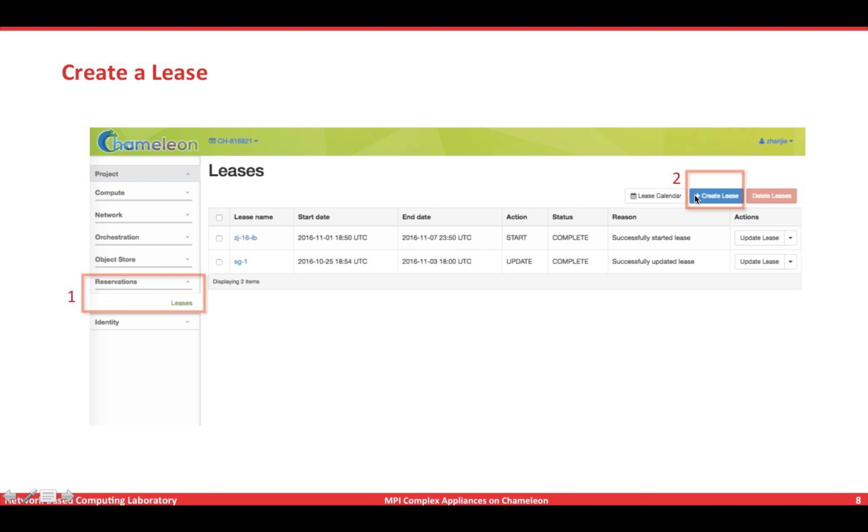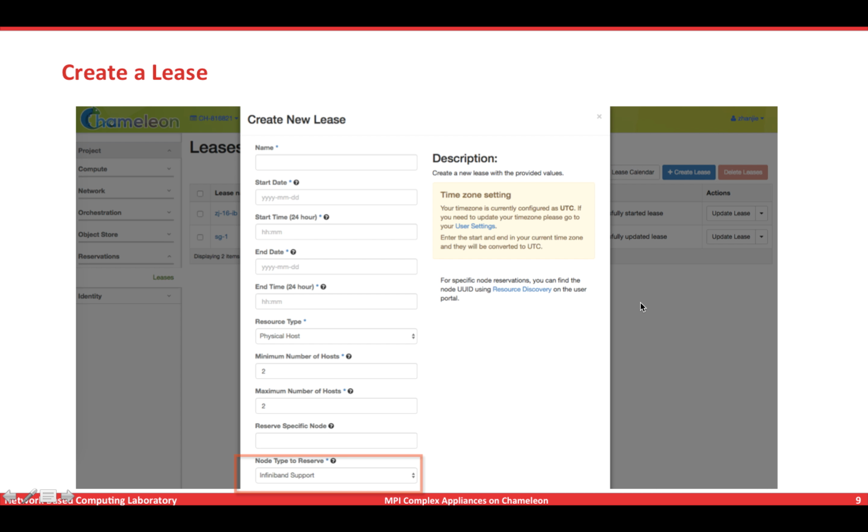So there's a button called Create Lease. If you click this button, you will go to this form. In this form, you need to input all necessary information to create a new lease. For example, what's the name of the lease, and when this lease will get started, and when this lease will expire, and what kind of resource type, what's the minimum number of nodes you want to reserve, what's the maximum number of nodes you want to reserve.